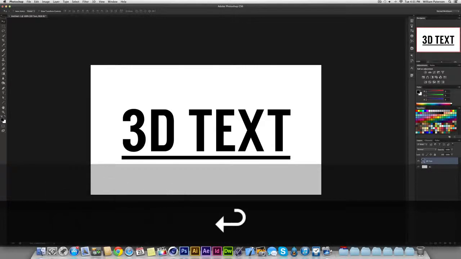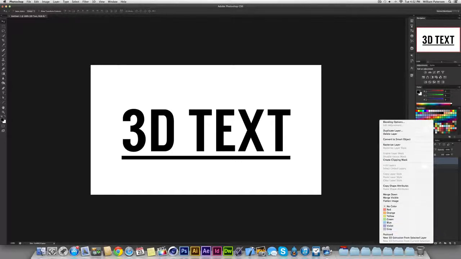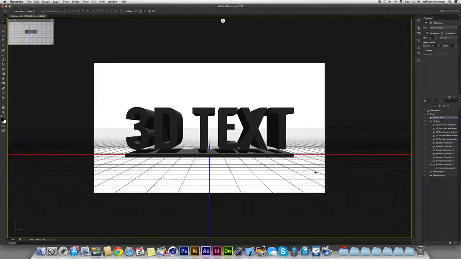And we have that. The next thing we're going to do is right click on the 3D text layer and go down to New 3D Extrusion from Selected Layer. This will take us into a whole new window and loads of stuff will happen, but don't panic, it's okay. What we've got here is basically 3D text that has just happened, literally out of the blue, and it looks good just there. And this is why I'm creating the tutorial. It's quick and easy for the first 3D text tutorial.